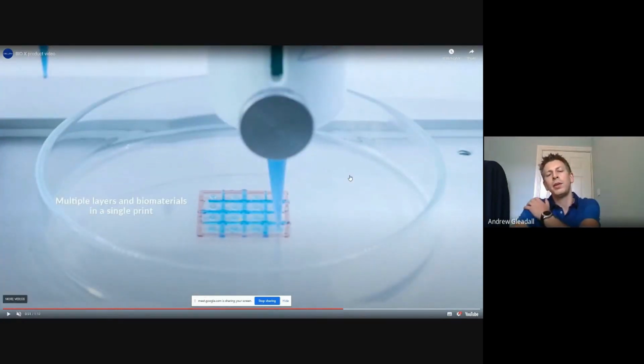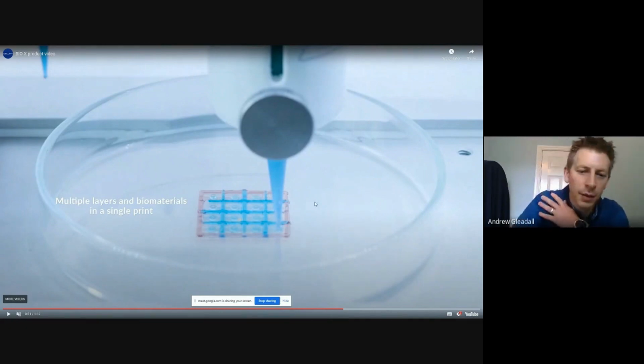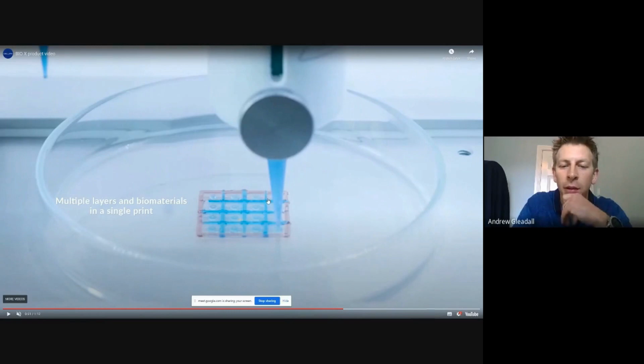And a real key thing for bioprinting is very often using multiple materials. You can see here we've got potentially three different materials. There's one at the perimeter, one is the grid, and one is just being deposited as little blobs in each of the cells.